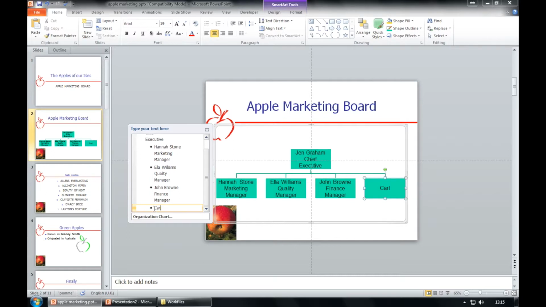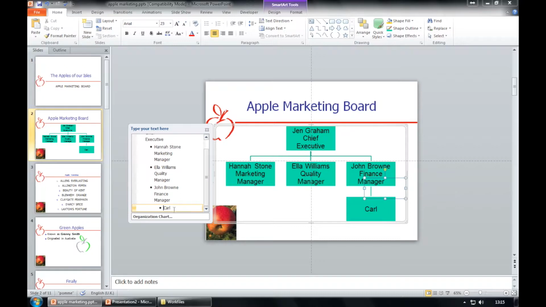So what we need to do is, before the name for Carl, we need to press the tab key on your keyboard, and if you press the tab key, that will then move Carl along on the organisation chart, and it will also mean that the box is positioned below John Brown where it's supposed to be. So then you can continue typing Carl Kent.